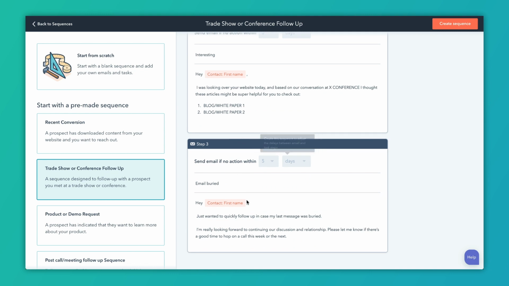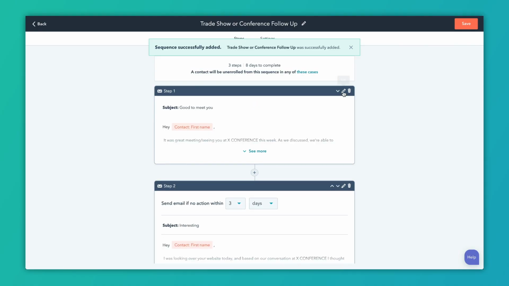Step 3, follow-up email if they don't respond in 5 days. So let's go ahead and create this sequence using this preloaded template just to give you a perspective of what happens when you go to customize this sequence. So it says sequence added. This is going to be the title of that sequence.